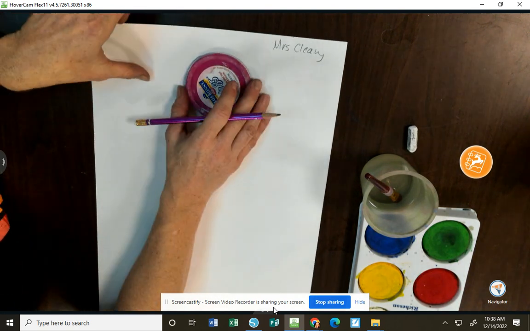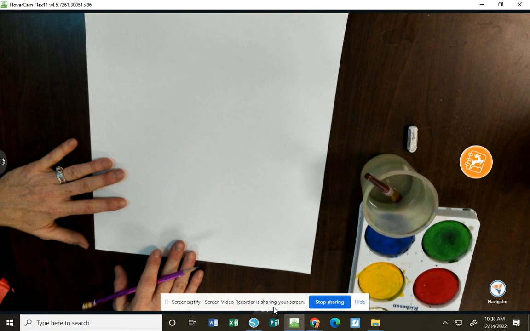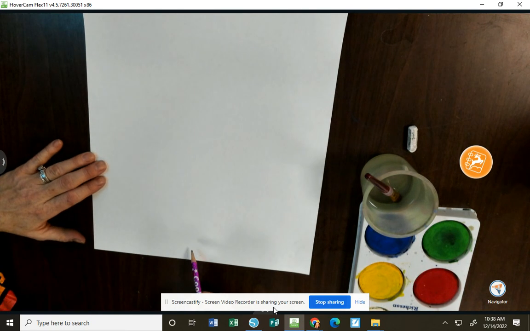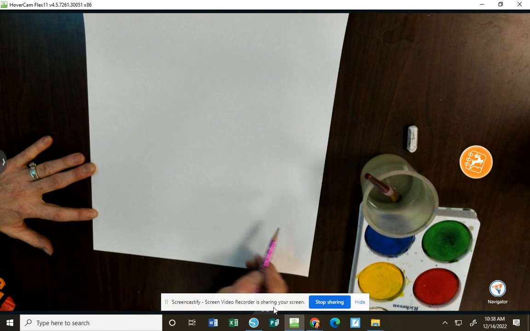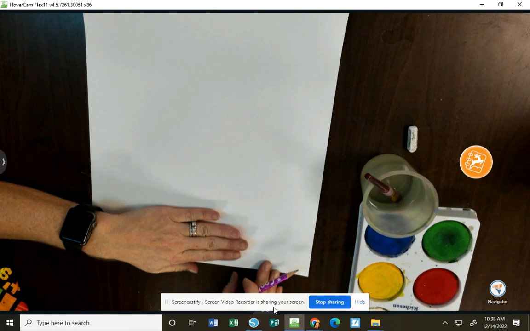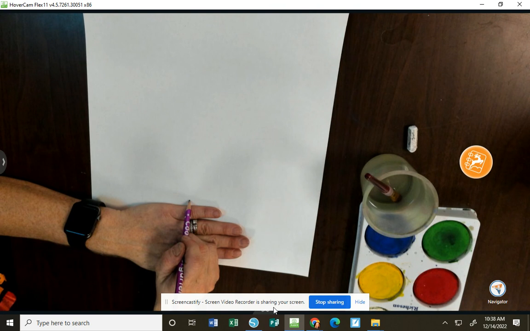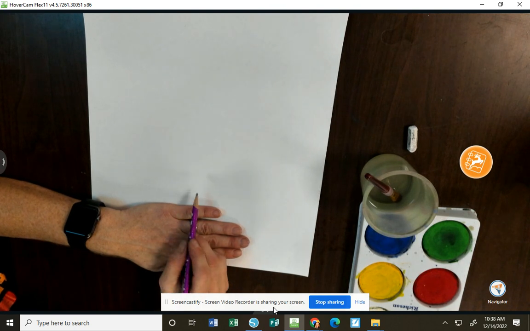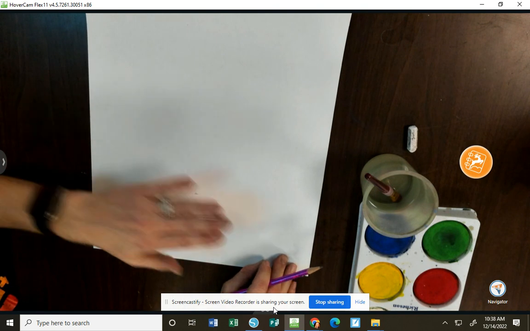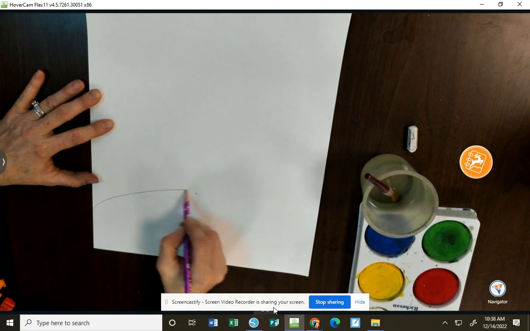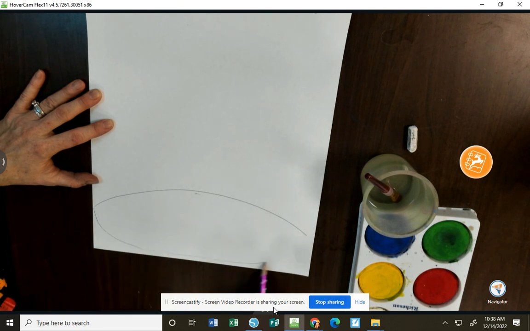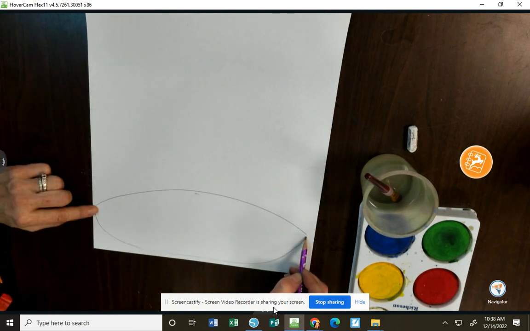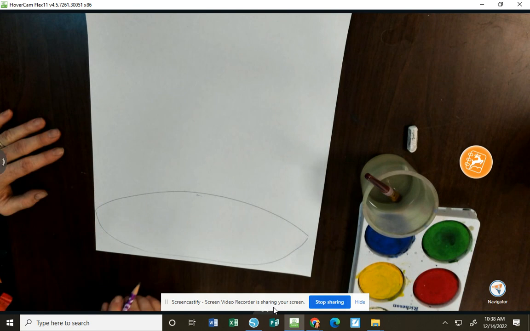I'm going to jump to the bottom of my paper, and I'm going to draw that big oval for the bottom of the hat. I'm going to start with a curved line at the bottom, but I'm going to use my hand to kind of tell me how high up to make that line. So I know my line needs to be about right there because that's how high my hand reaches. I'm going to do a curved line at the top and kind of a curved line at the bottom to get an oval that stretches that whole width of the paper.